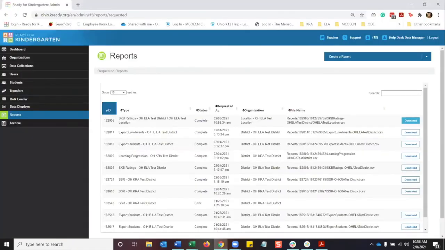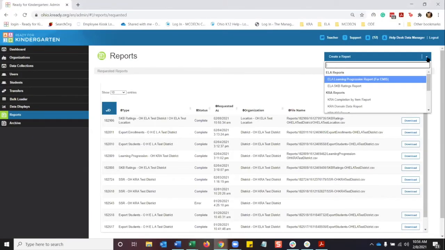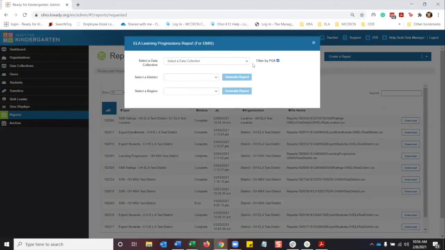All right, so now I want to show you how to pull the learning progression report for EMIS. We're going to select the data collection. I'm going to show you the fall because the winter one is not closed yet, so we really can't pull that winter one until after the window closes. I've already discussed the filter by point of authority, and again, that comes defaulted as checked. I'm going to select my district, and if you have multiple districts, you want to pick that next to the region and select generate there. I have one district, so I'm just going to do it next to the ELA test district.